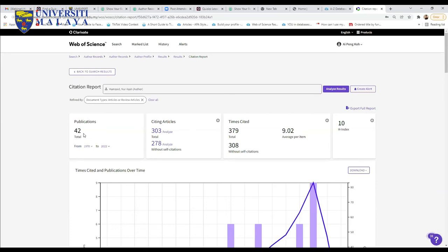So 42 publications. Citing articles 303, Dr. Farid, 278. If we count without self citation, which means there are 26 self citations. Am I getting it right? You just deduct 278 from 303. So the number is 25, correct? 25. So times cited, average, and H index is 10.